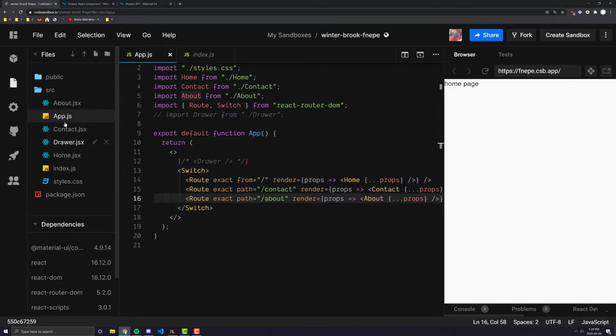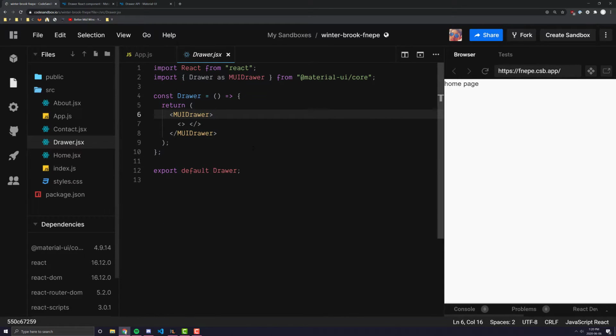So over here in the actual app.js, you'll see I've commented out this drawer line, but essentially we're going to be creating the drawer in this file. All I've done in this file so far is import the drawer from Material UI core and alias it. A lot of the time you're going to want to do this. It's sort of weird, if you're making a project and you have a drawer in it, to name the component something other than drawer.